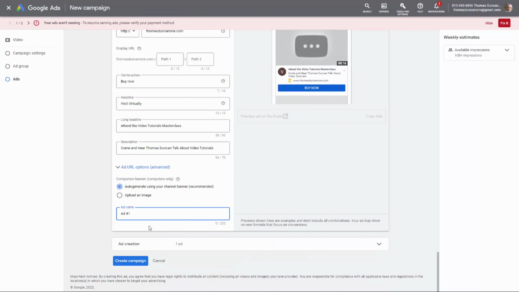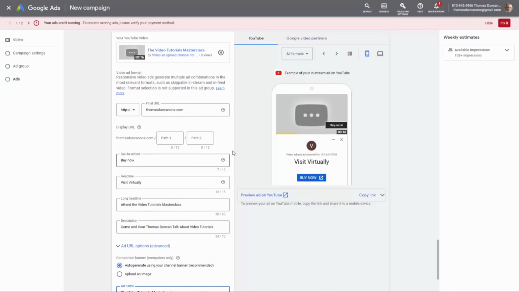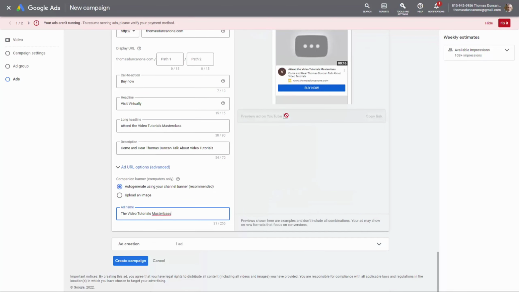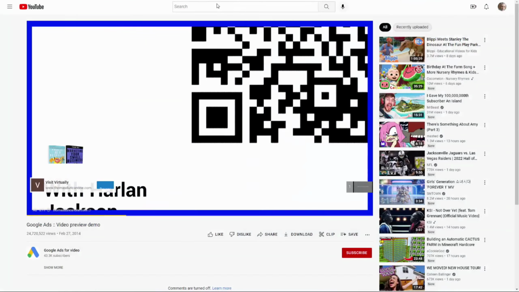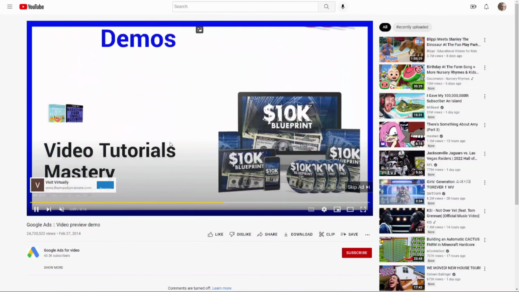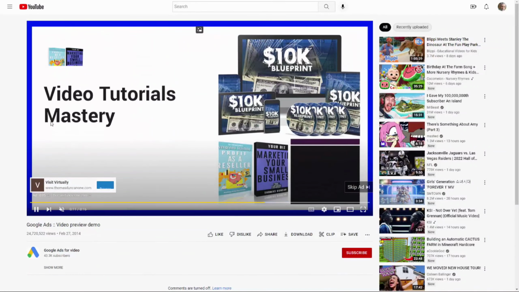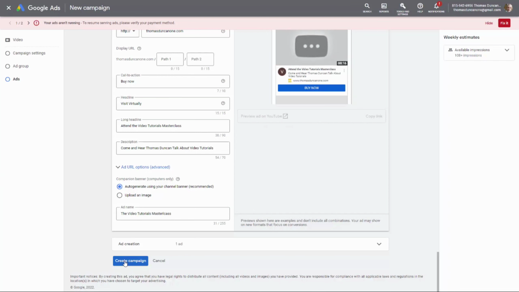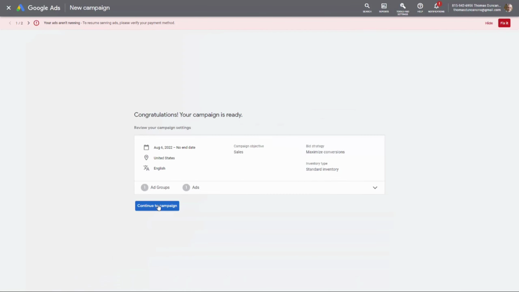We are going to give the advertisement a name. And you can see what your ad will look like here in this area. And you can preview the ad on YouTube. Now we have the sound turned off, but you can see how the ad will actually look here on YouTube when it is going to be played. What we can now do is click Create Campaign. And we can now continue to our campaign.